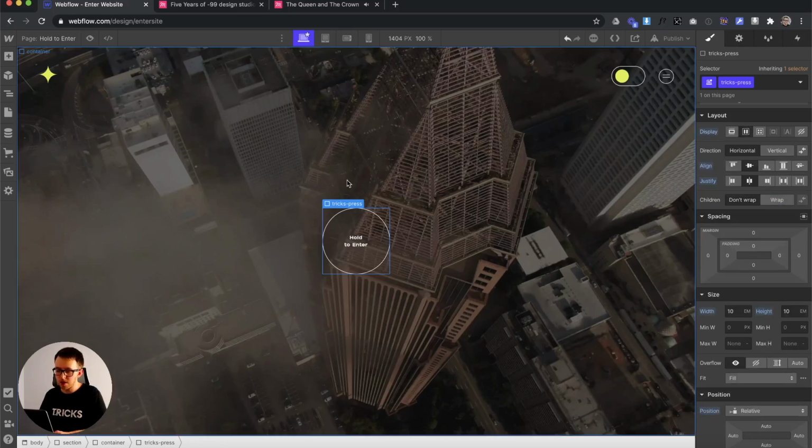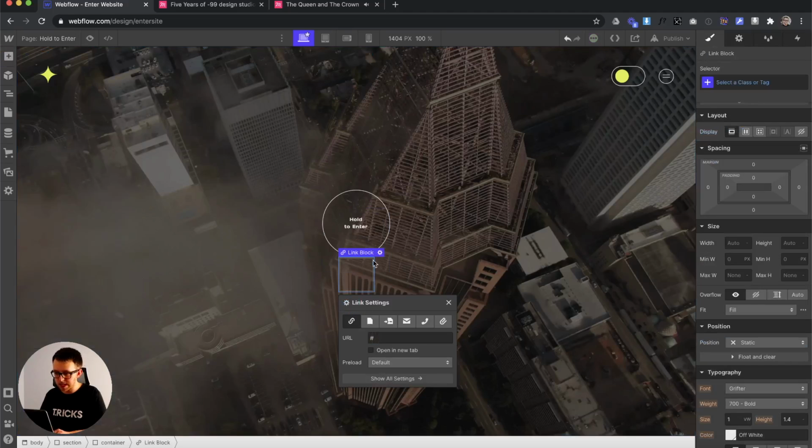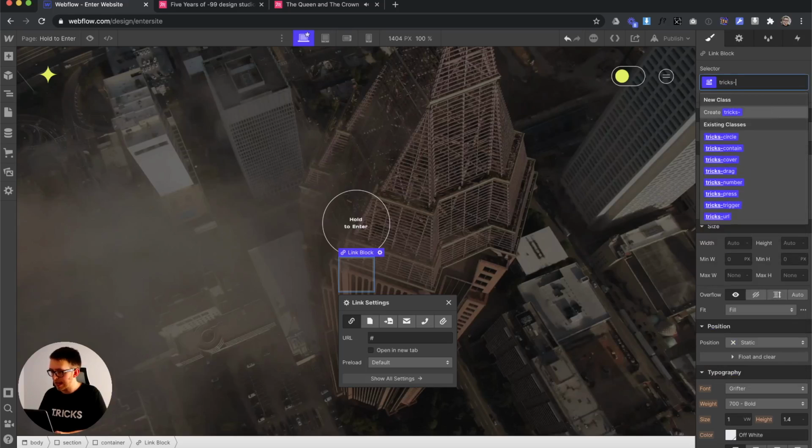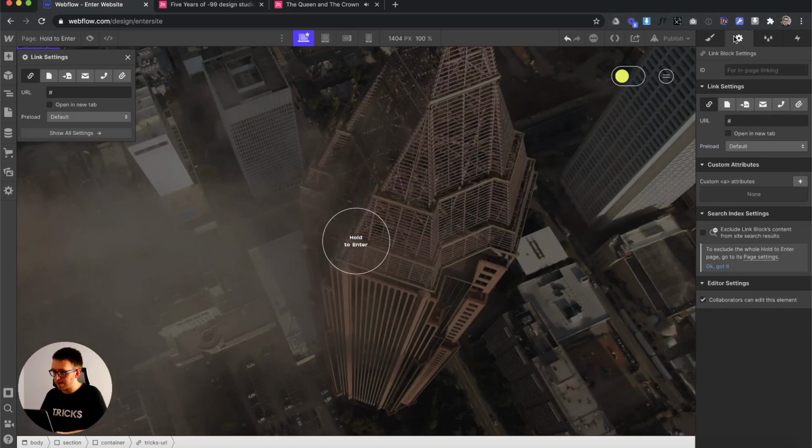So we also need to know what URL we want to take the user to once they hold down however long. So for that to happen, we're going to need to drag in a link block. This can be anywhere on the site. And basically we're going to need to give it the class of tricks-URL. And then we can set its display to none, so that way it's not actually taking up any space. We're just putting this on the page so the code knows what URL to grab. So for that to work, we need to go ahead and apply a URL. It can be to an external website or to a page on our site. And we'll just go ahead and apply that URL in that link block.